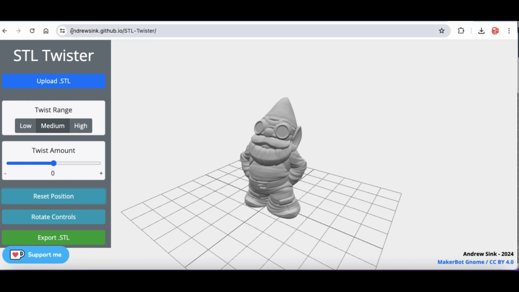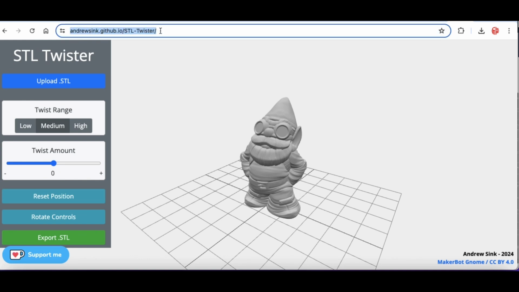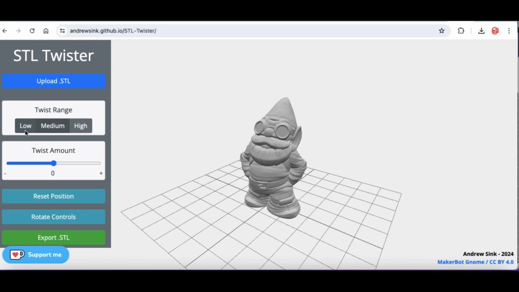If you want to play with the STL Twister, I'll put a link to it in the description below. It seems like you could really use this for stop motion videos. If anyone does that, let me know about it in the comments below.